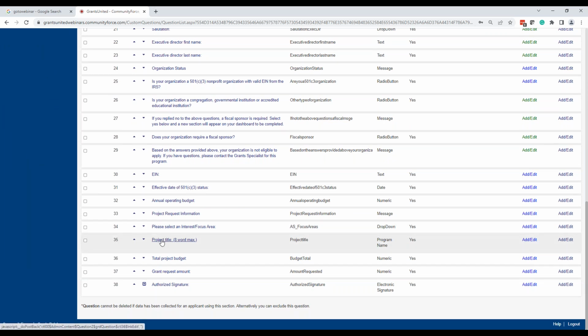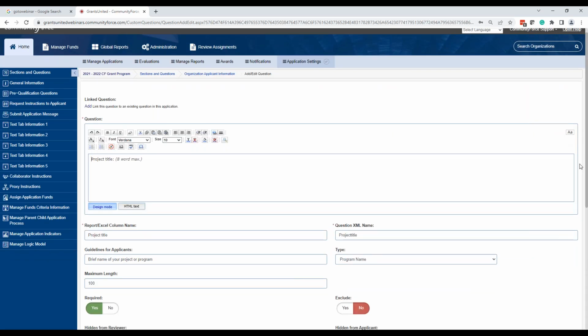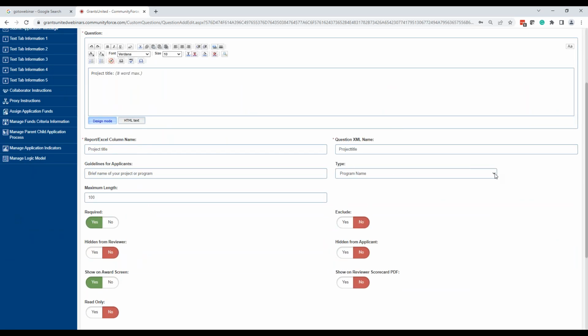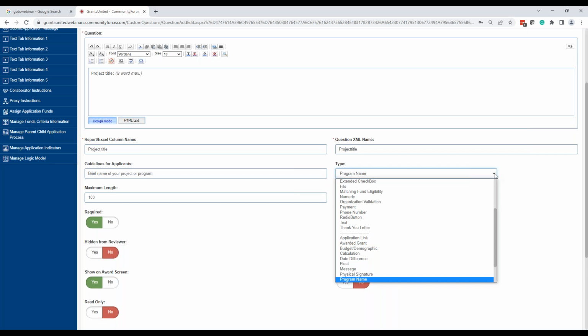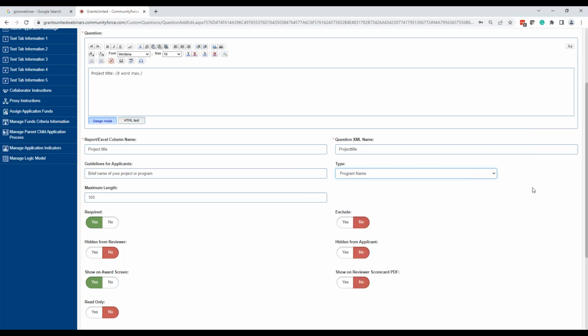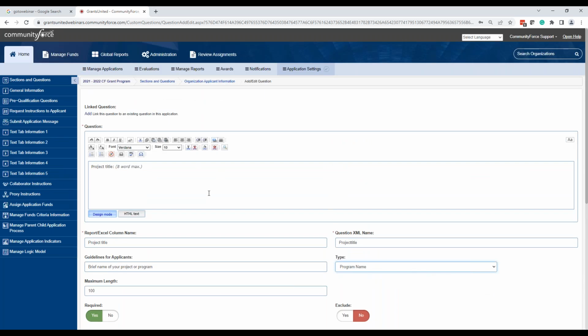So when we build that question, instead of choosing a text field to create that question, and this is a text field only response to this specific question when it's built, but when we build it, you can see for question type, we actually choose that question type program name. And then that tells the system this question, when it's answered, is the program name, and it's to go into that program name column. So that's how it's built. That's the functionality of it.